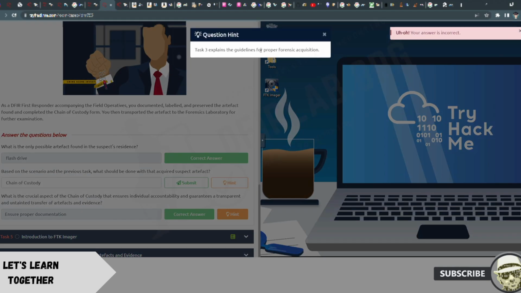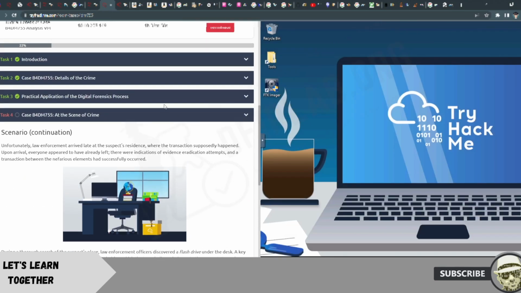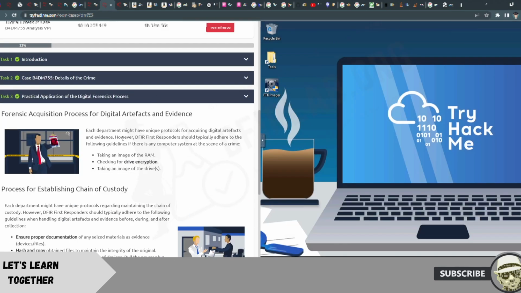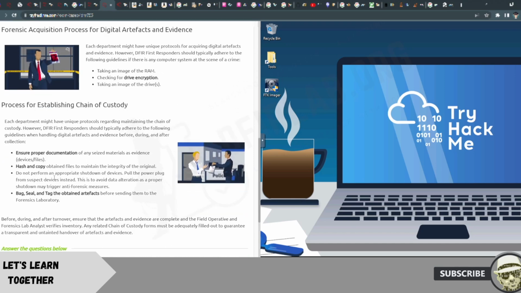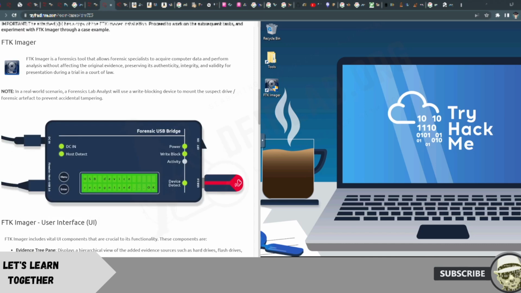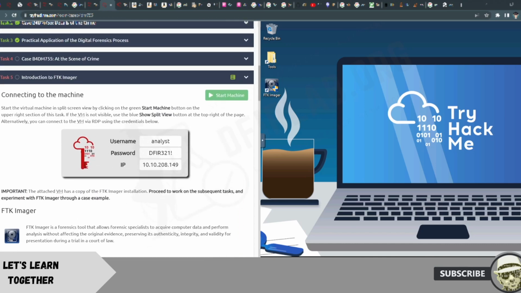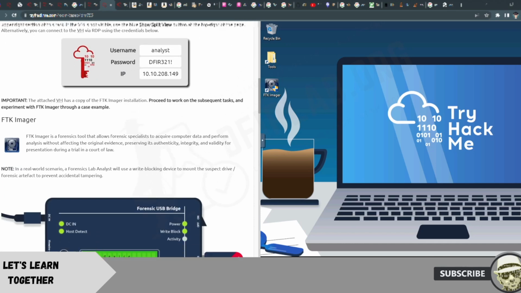Task 3, explain guidelines for proper forensic acquisition. Task 3, we have proper acquisition. Okay, I will return to this later. So now connect, we are connected.